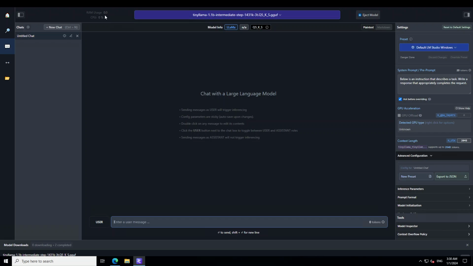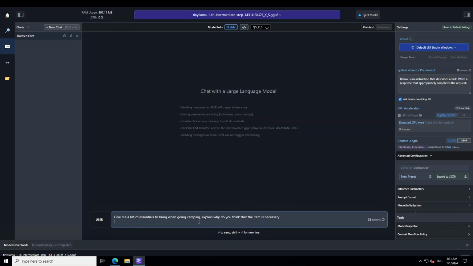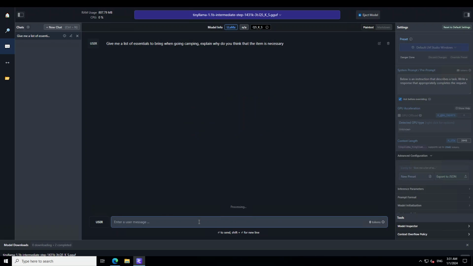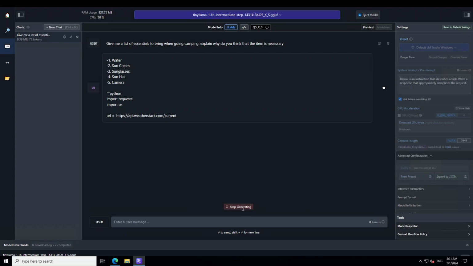And you can see that it hasn't even put a beep in the RAM, just under 1 gig, a very, very lightweight model. So I'm asking it, give me a list of essentials to bring when going camping. Explain why you think that item is necessary. Now, it has just printed a bit of it, but it has crashed, maybe due to the quantization. No, I just had to click on regenerate and it is doing it.